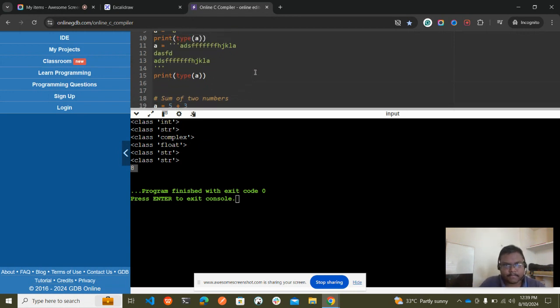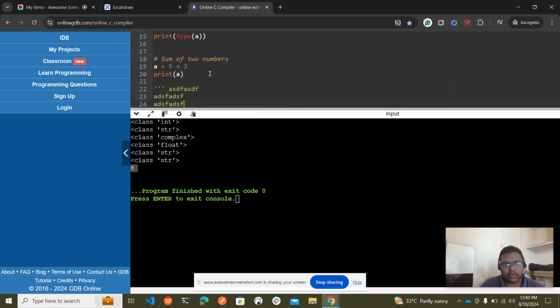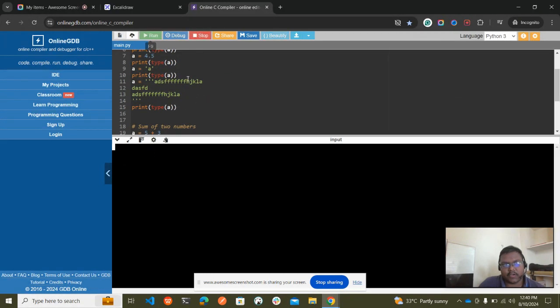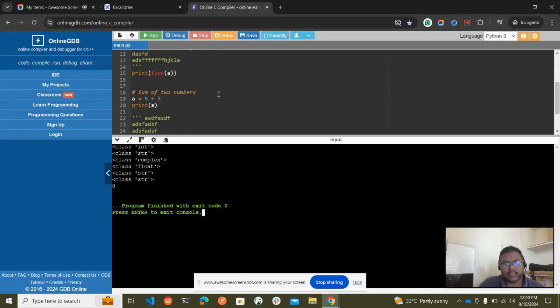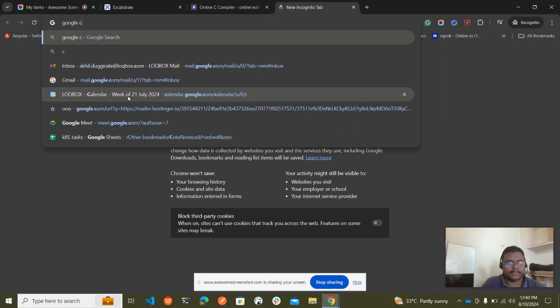Others say there is another concept of giving multiple line comments in Python. Here is one of the funniest things in Python. For example, if I give a string and use it as a comment in Python, and I click run, I think it doesn't work here. So let me go to Google Colab.